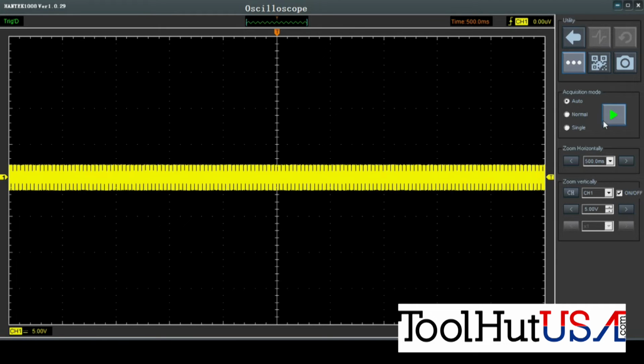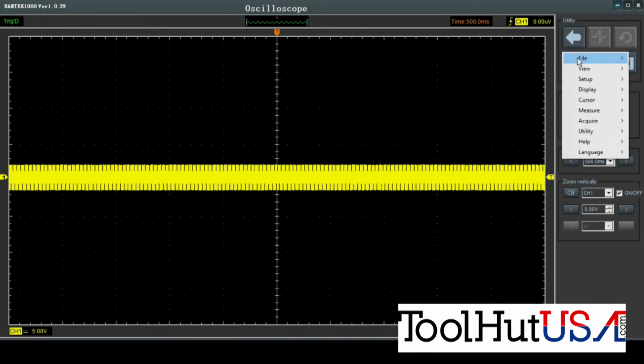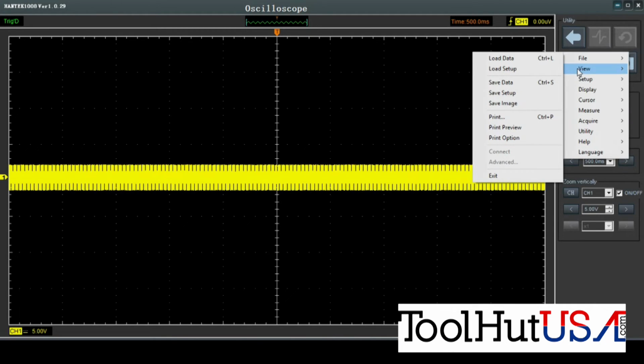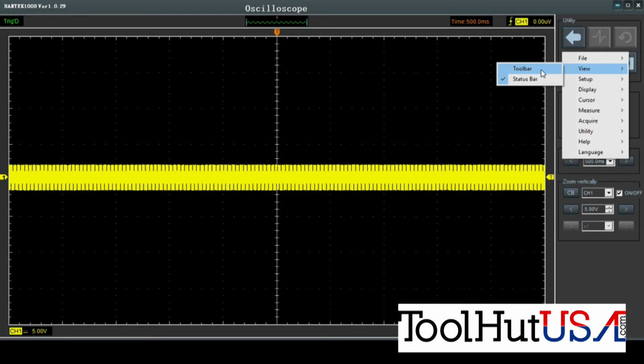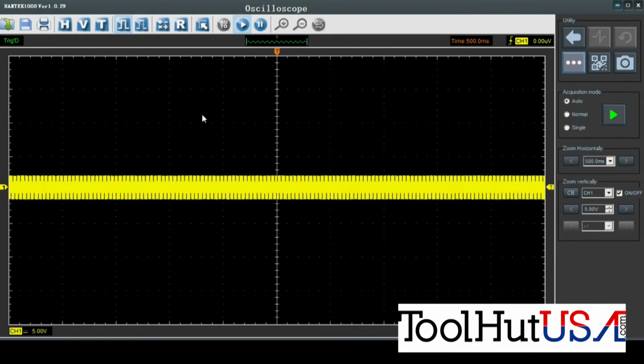The other thing I want to do is go to View and turn the toolbar on. Again, this is a personal preference. Everything in this More button here is also up here, and to me, it's easier to use the toolbar.